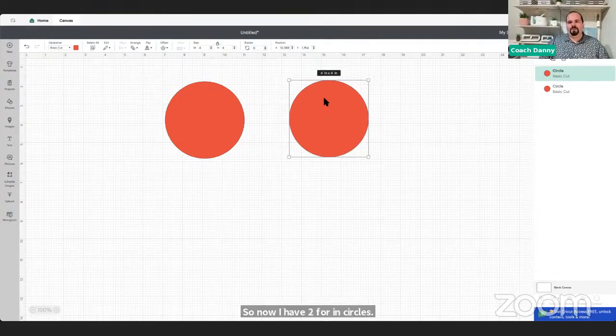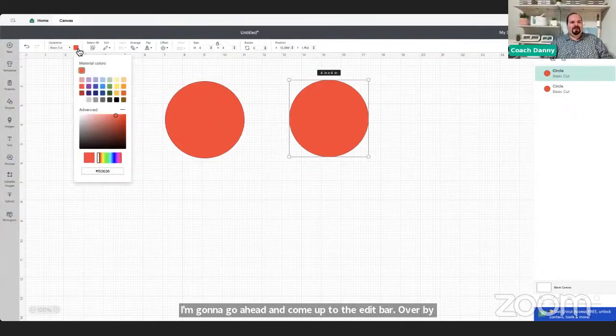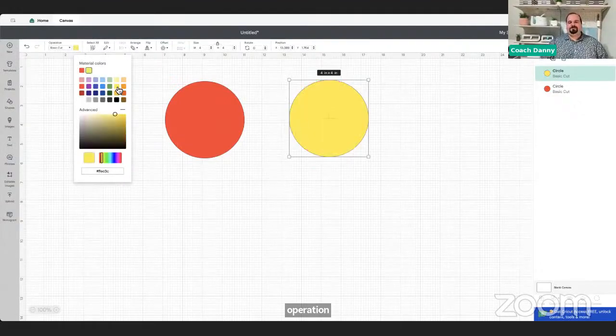Now, what if I want to change the second circle to yellow? I'm going to go ahead and come up to the edit bar. Over by operation, there's that square. This time it's red. I'm going to click on it, and this time I'm going to select yellow. So now I have a yellow circle. So now I have 2 different circles.